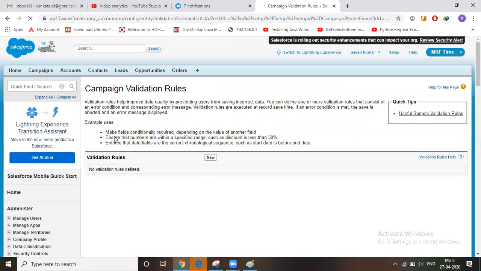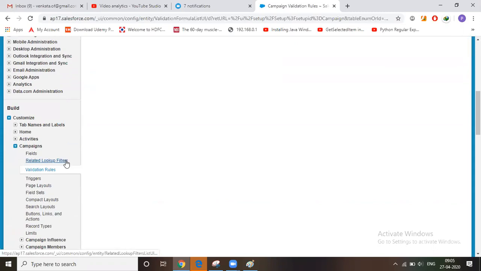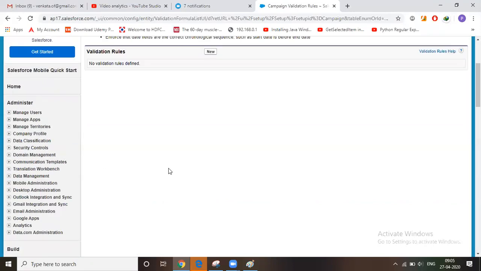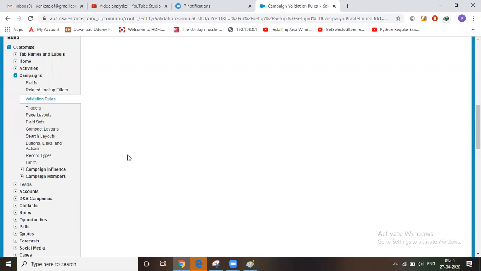Validation rules. We'll see validation rules as a separate concept. Validation rules are nothing but validating the input data, like validating email ID or phone number. A phone number should contain 10 digits only. An email ID should not have special symbols, and it should always look like username at the rate domain.com. Triggers we'll discuss later. That will come in the development part.